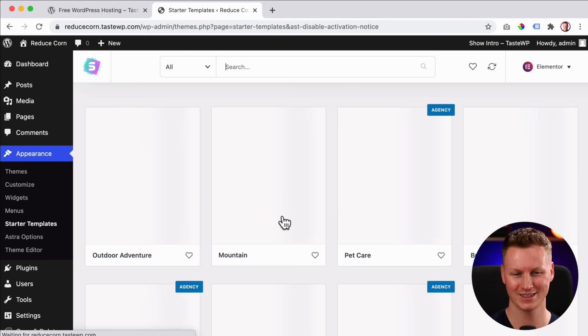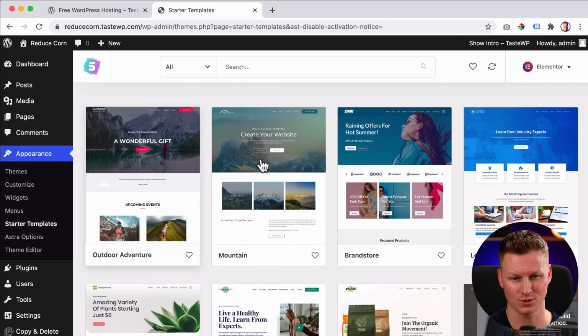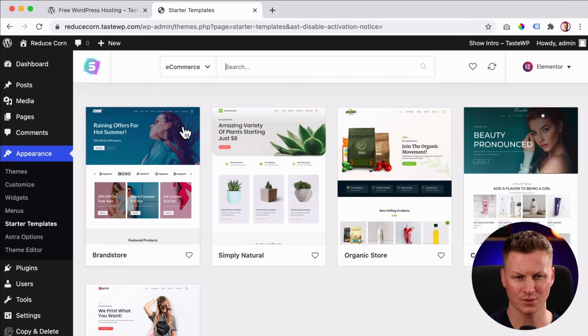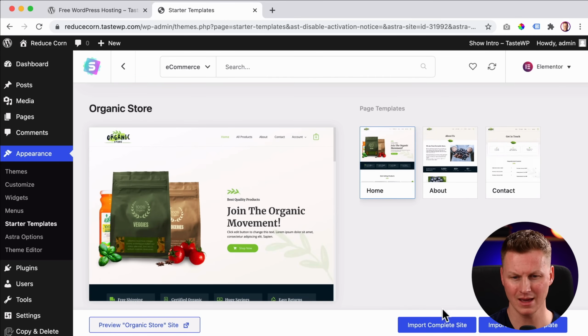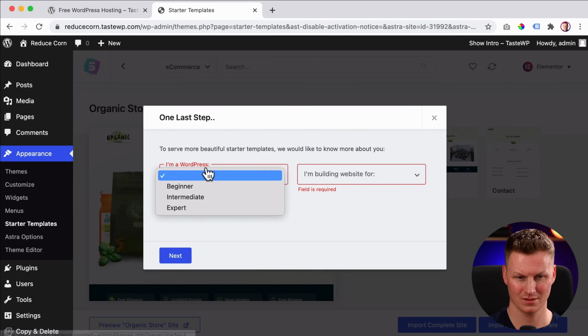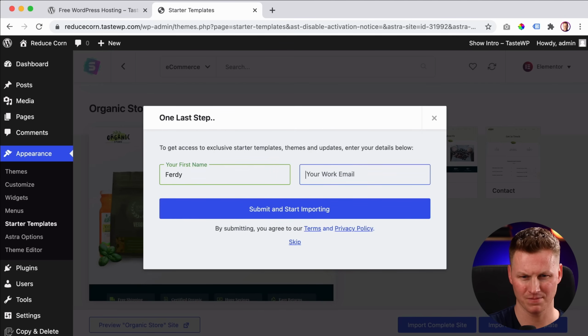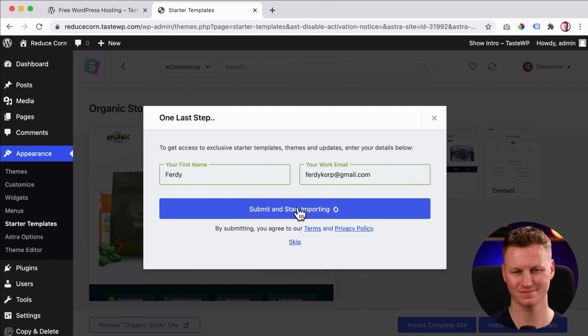I choose Elementor. And yeah, I want to go for the free version since we're also using a free website. Let's see if there's something with e-commerce. Okay, the organic store. I import the complete website. Fill in some details. My first name. Okay, I need to leave my details over here. Submit and start importing. reducecorn.tastewp.com. That's my website. Just created a few minutes ago. Now I can play around with it.